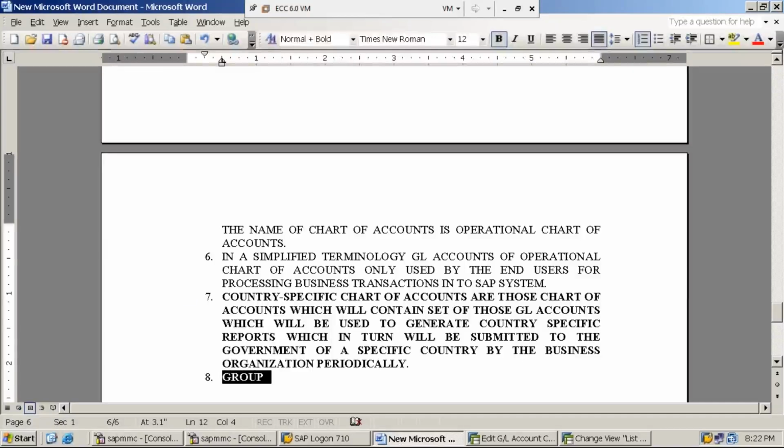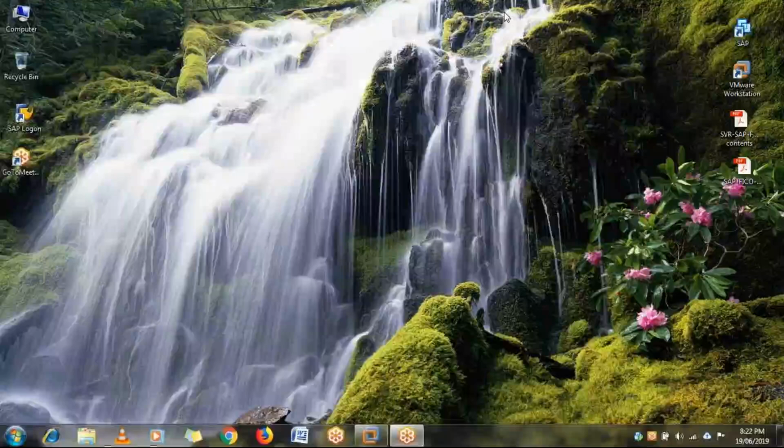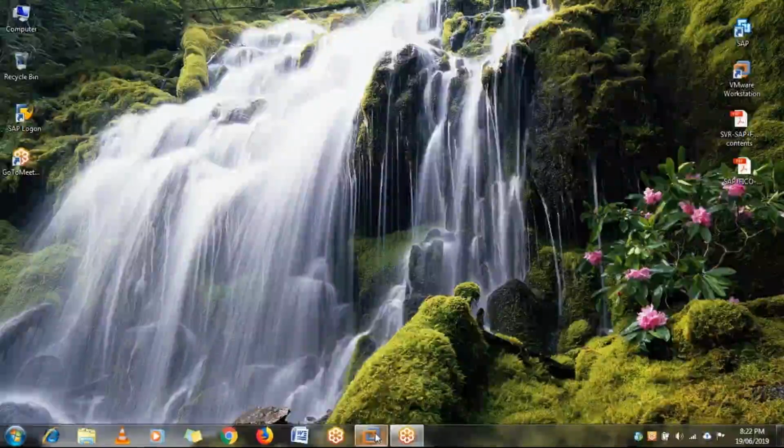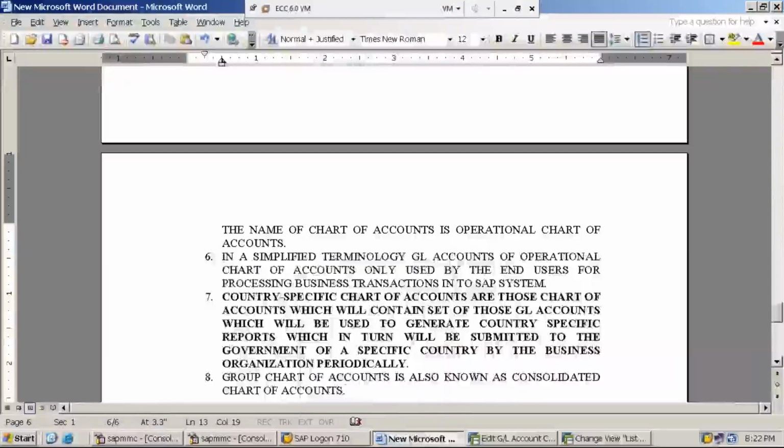Group chart of accounts is also known as consolidated chart of accounts. Group chart of accounts is also known as consolidated chart of accounts. Next point.